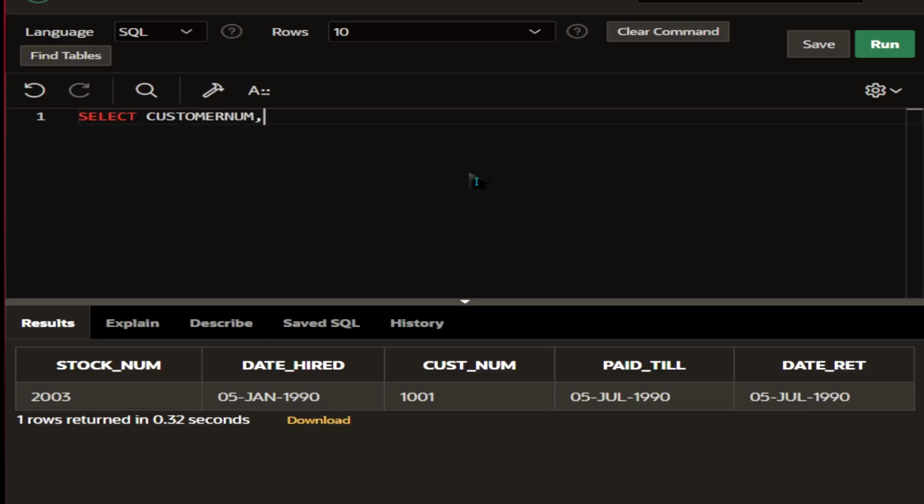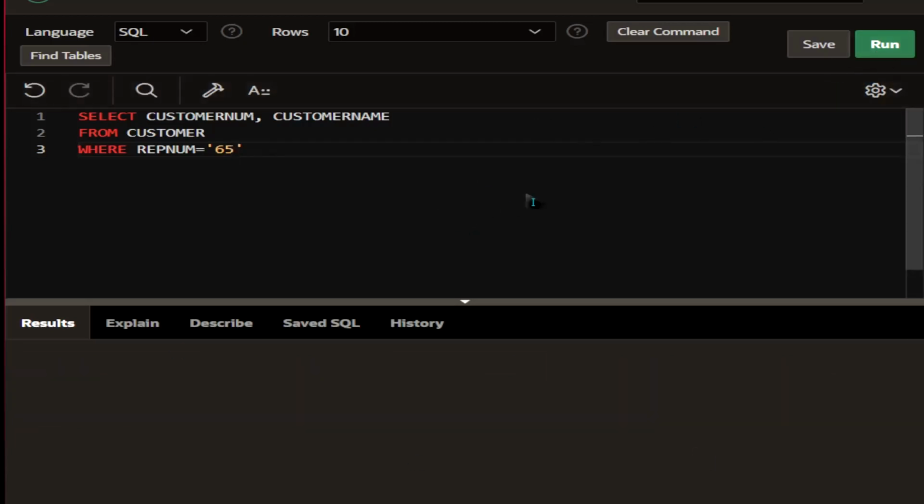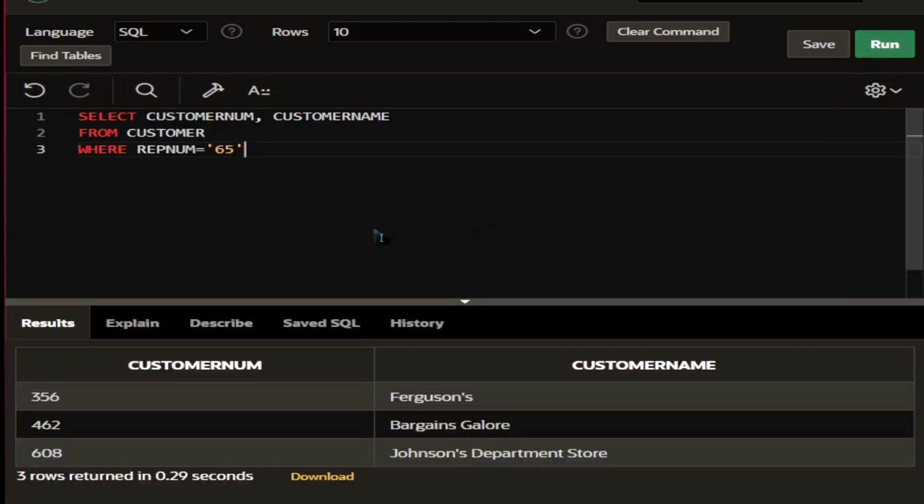So we have customer number, customer name, from... do I have this table? Where rep number is equal to 65. Do I have this actually? Why is my mouse cursor sometimes not working? Oh, I do have it. Okay, so this is from... no, okay, I'm going to show you an example. So this is one table where you have this customer with a rep number of 65.